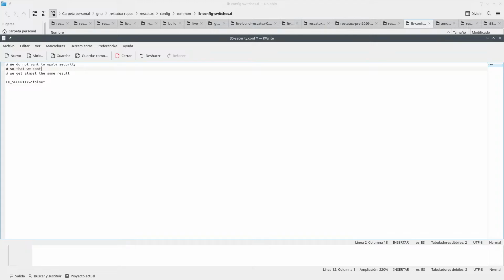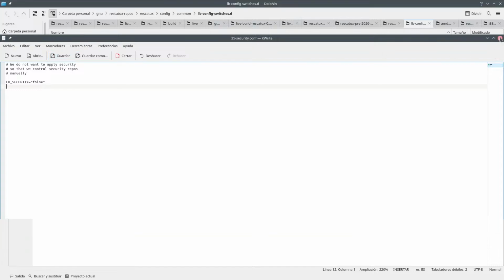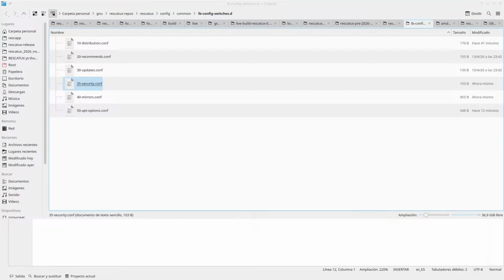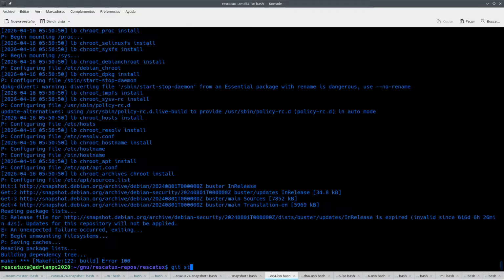So that we control security repos manually. Okay. And then we should try to use the mirrors, whatever.